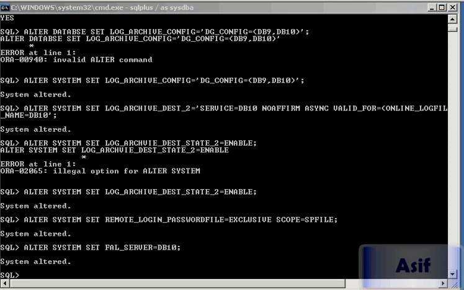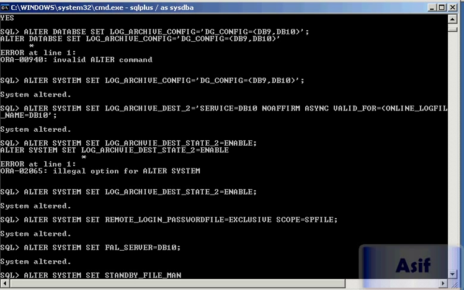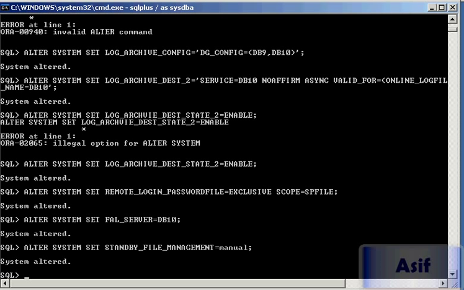And the last parameter which I want to specify is alter system set standby_file_management equal to manual. So all our parameters have been specified on primary database. So our primary database is ready to be used as the primary database. Our primary database is ready to be used to send data from one location, that is from archive log files, to another location, to the standby database files. So we will continue and see what is our next step.